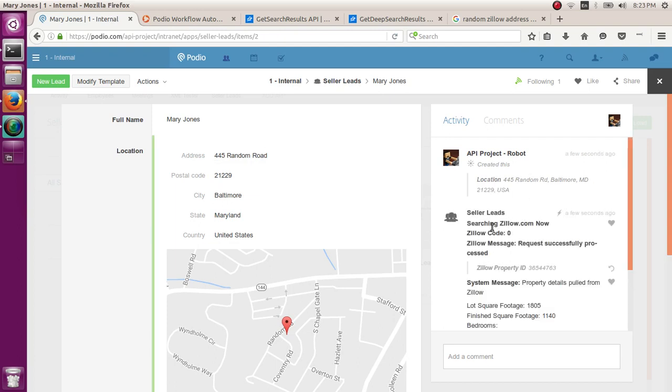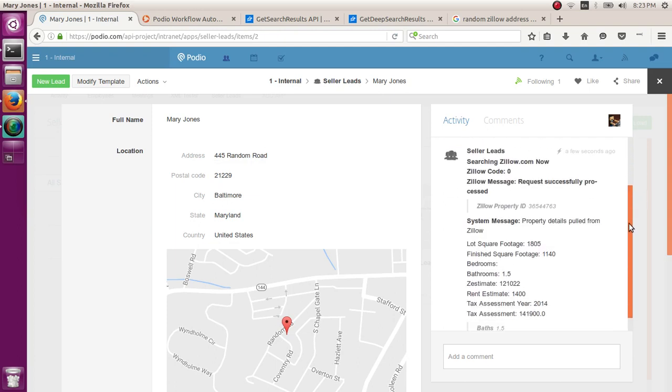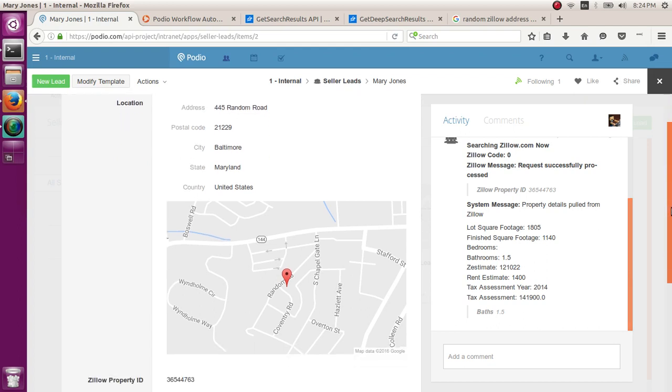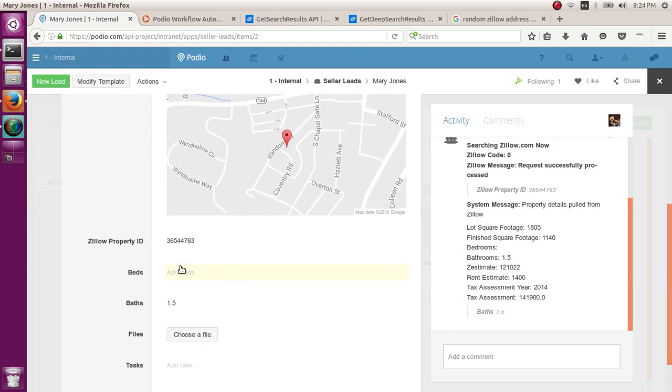I updated it, and then voila, GlobiFlow was able to pull the information for that. System message, lot square footage, finished square footage, bedrooms. Oops, looks like it doesn't have a bedroom. Bathroom 1.5, estimate, rent estimate, tax assessment year, and yeah, that's all there is. So it looks like our record does not have any beds at all, or it doesn't have a record of the number of beds in the Zillow database. But yeah, the flow is working.